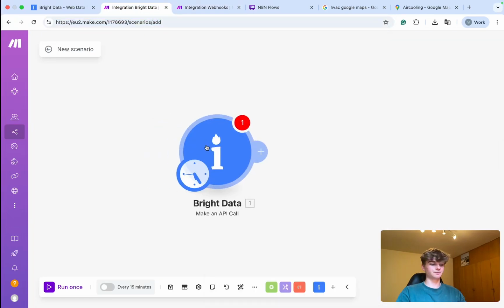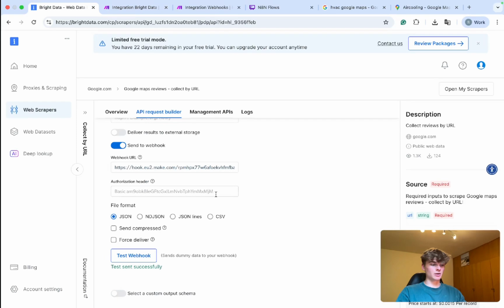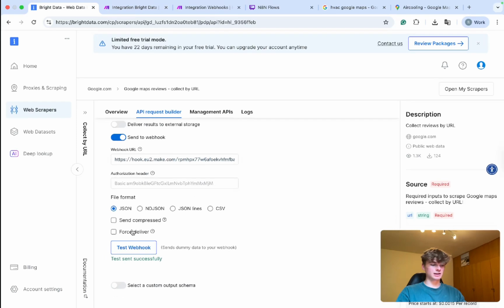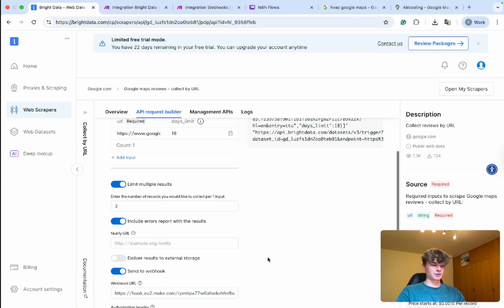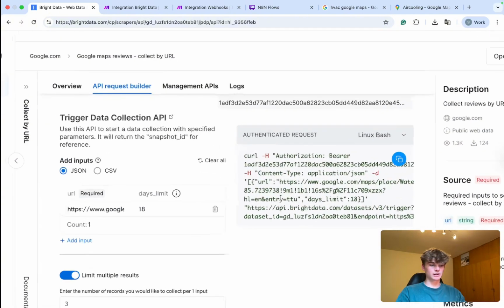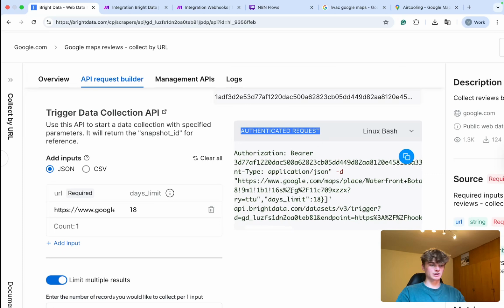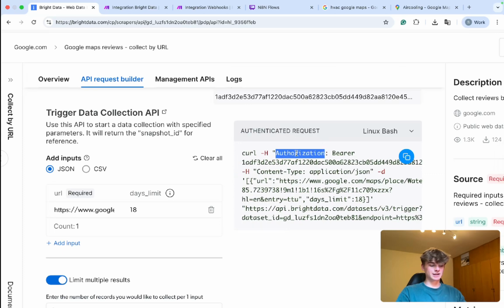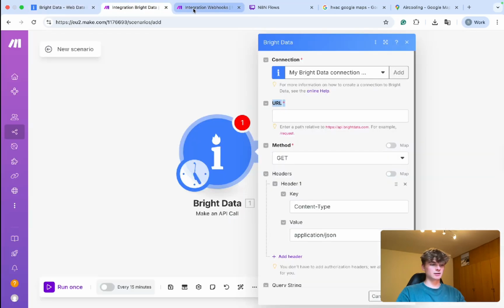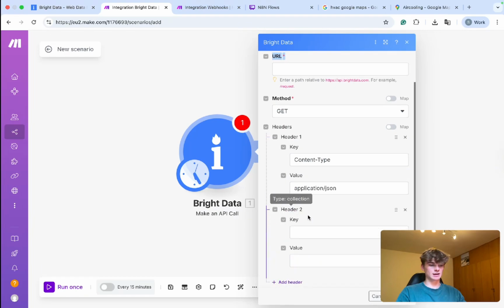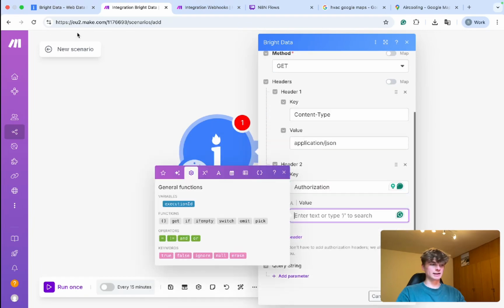All of that data. Okay, so now I think we have all the fields. We don't need to send it compressed or force deliver. And I don't want a custom output schema. So now we can look into this authenticated request part. And we can see we need a header, an authorization header. So if we head down here, we can add a header. The key is going to be authorization.